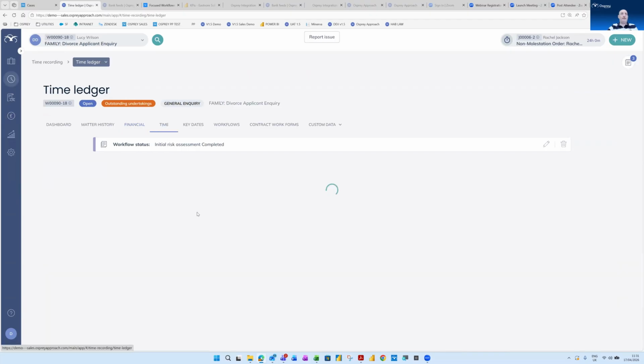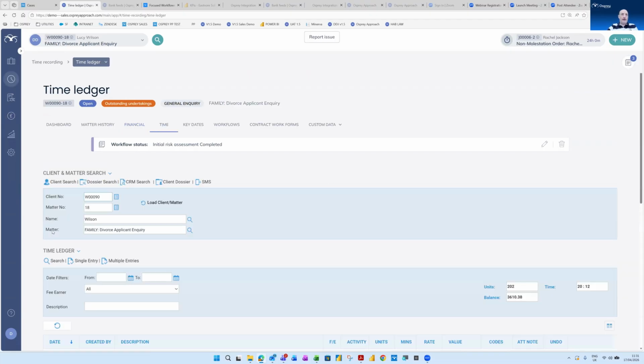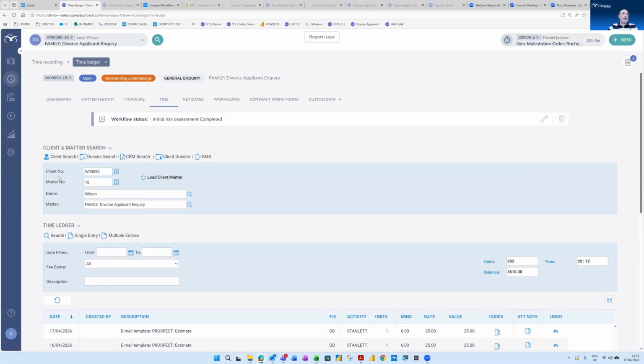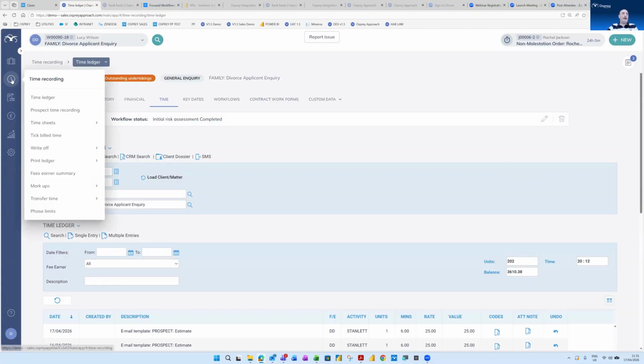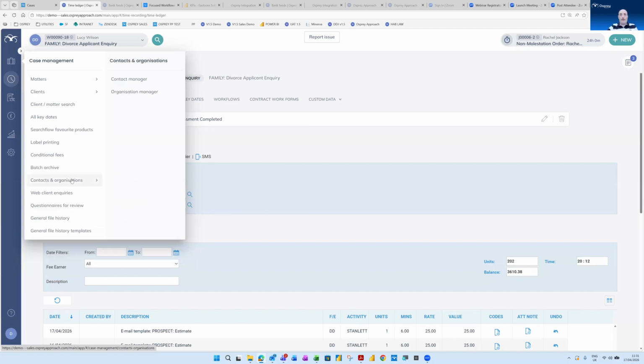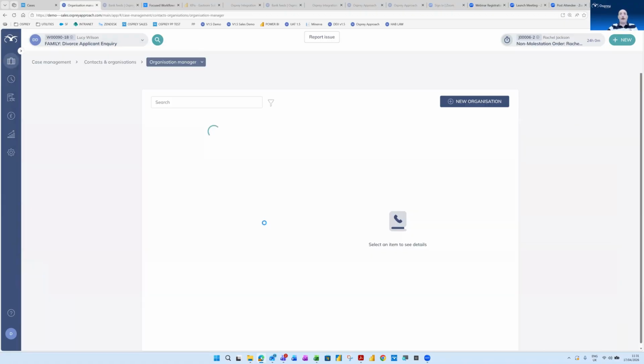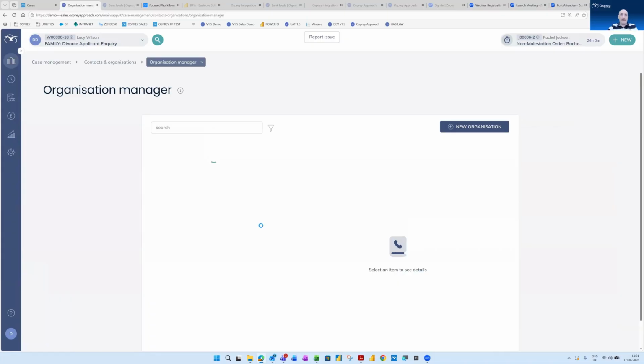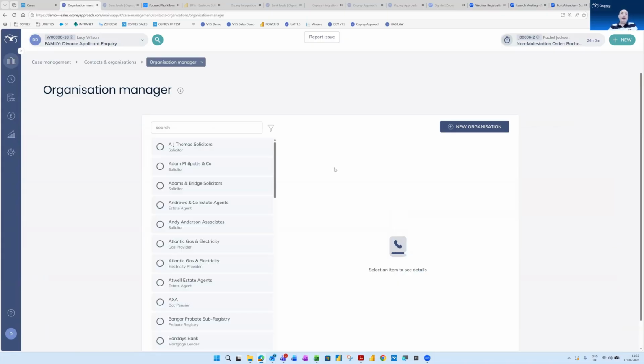You've got your time ledger and also all of your key dates. Osprey also incorporates a facility for recording third-party client contacts and organizations. So, for example, you can create organizations that you use on a regular basis. Examples of those might be other side solicitors, medical experts.